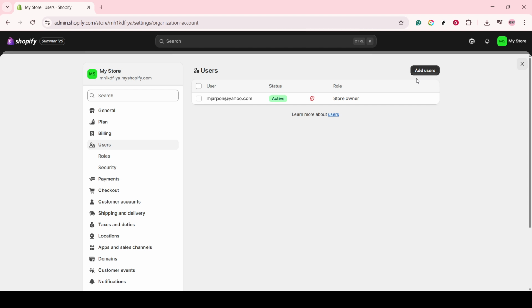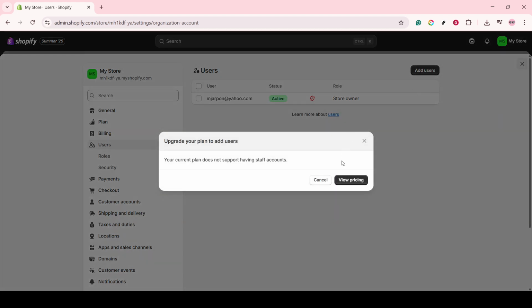Next, you'll want to add users or staff by selecting the aptly named option. This is usually found prominently on this page. Once clicked, a prompt will appear asking you to enter details about the new team member you're adding. Be sure to fill this in accurately, including their name and email address, as this will be crucial for their login credentials and communication.